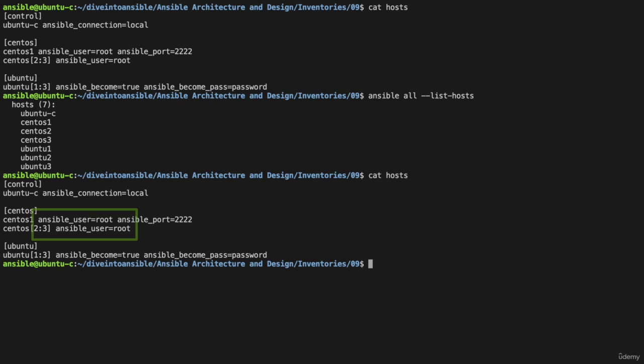We can mitigate this through the use of group vars, making every host in the CentOS group automatically receive the host var of ansible_user. We'll also do this for the Ubuntu group. Let's take a look at revision 10.